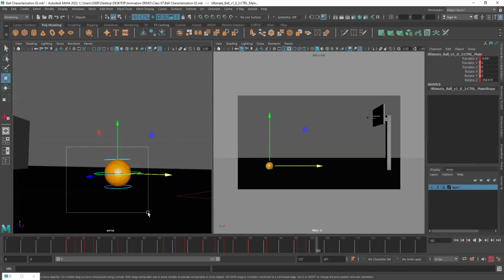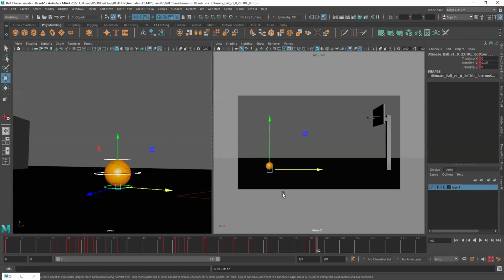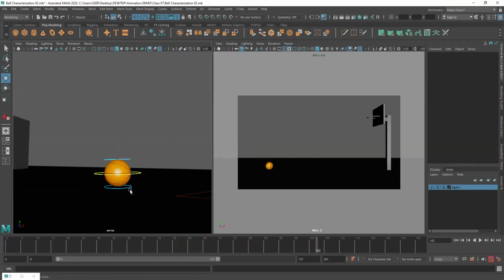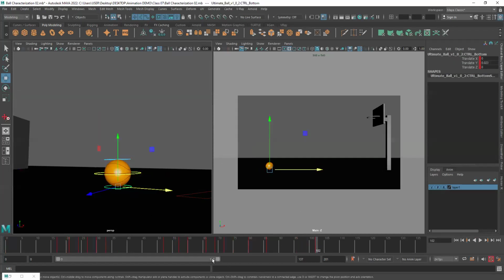Now I will select everything and I will press S to lock it at 102. So you can see now we have a key on all the controllers. All right. Now again, I will give a pause before making the ball anticipate. Okay. Anticipation is again a principle of animation. We have talked about it before, but we will be adding it quite a lot in this.